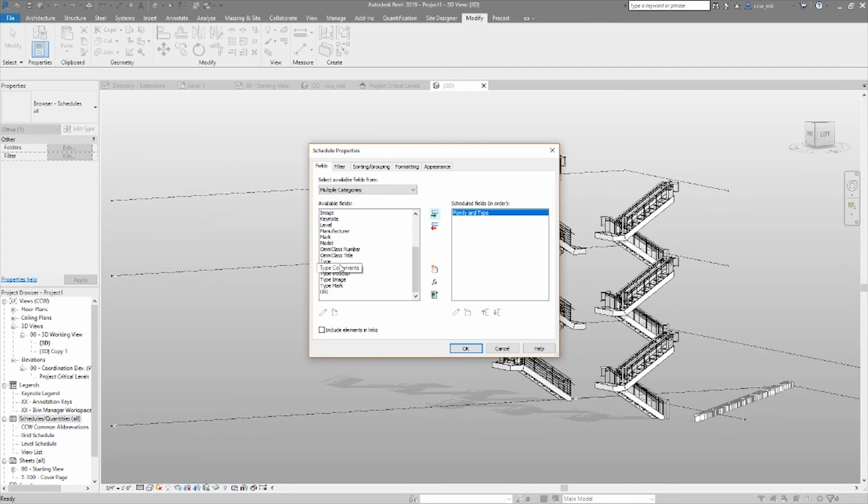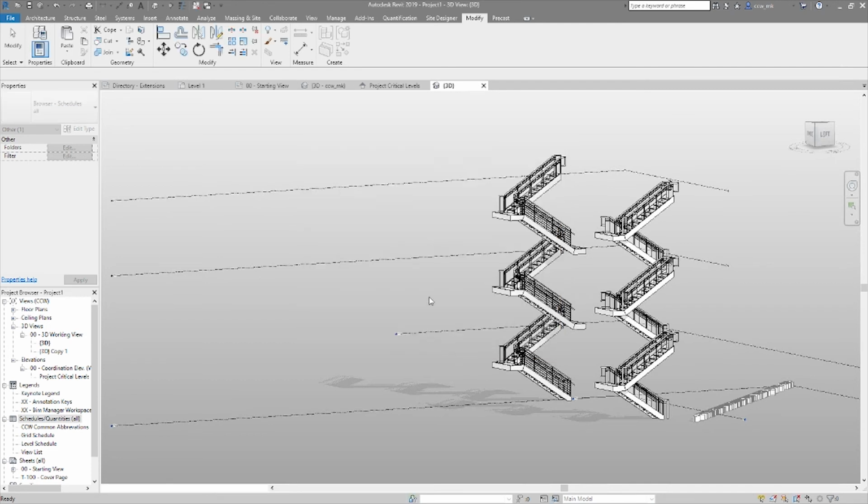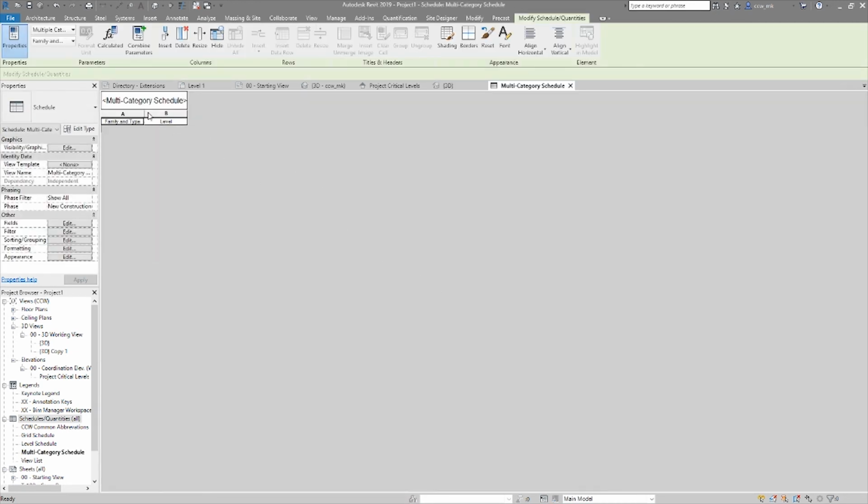All you have to do is, if you do family and type, and, let's see, type mark's not usually useful information, but you do level, family and type, and level, you can then create yourself a schedule. What a multi-category schedule is: any families that are on any level, it'll show all objects when it's not filtered.